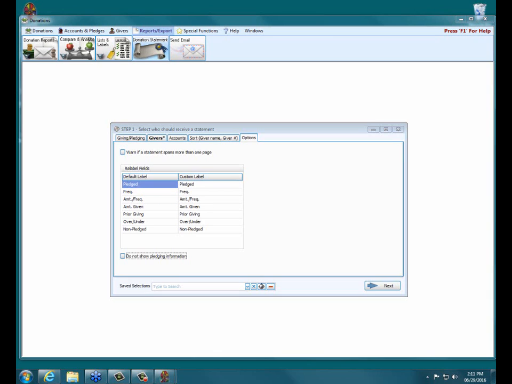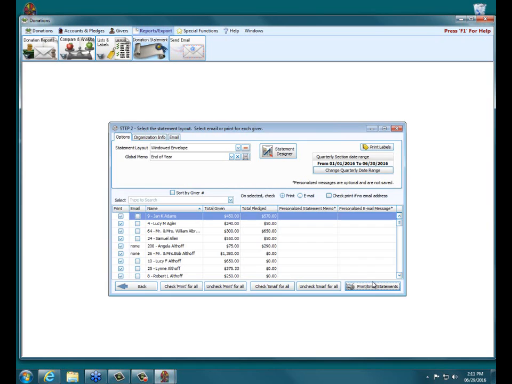All right, so let me get my pointer back and we'll hit next. All right, so here's that step 2 I was telling you about. So this is where you can really get in and edit your donation statement.